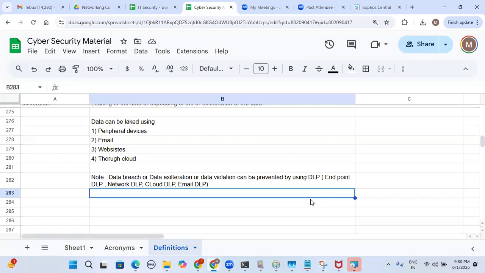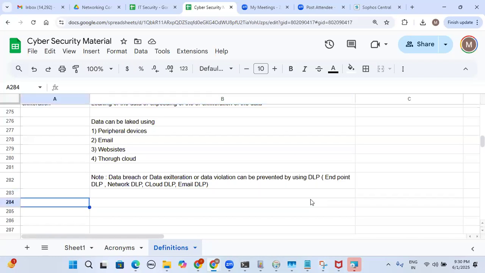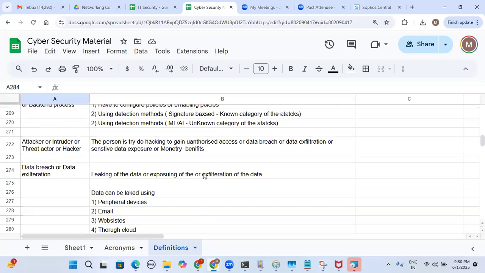Okay, now DLP is becoming very, very popular. There are so many vacancies dedicated to DLP. If you know one of the tools on the DLP side, then obviously you can go and apply for these DLP vacancies also. So that is about overall data breach, data exfiltration, or sensitive data exposure and so on.